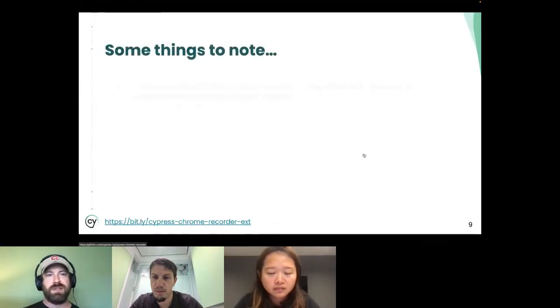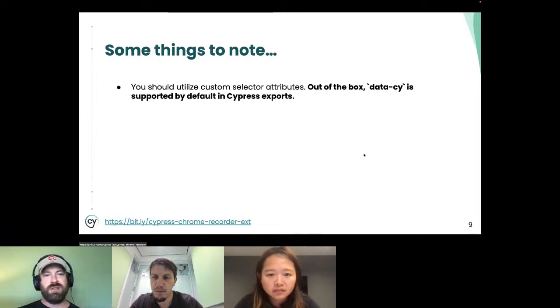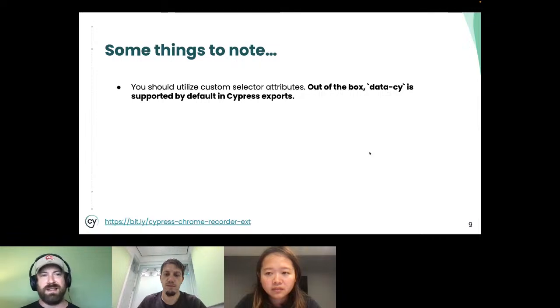Some things to note. Just want to remind you, you definitely should utilize custom selector attributes if you're not already. They make your tests not going to fail, not going to be as flaky, as brittle. You don't have somebody accidentally change an ID or change a class or change something like that.